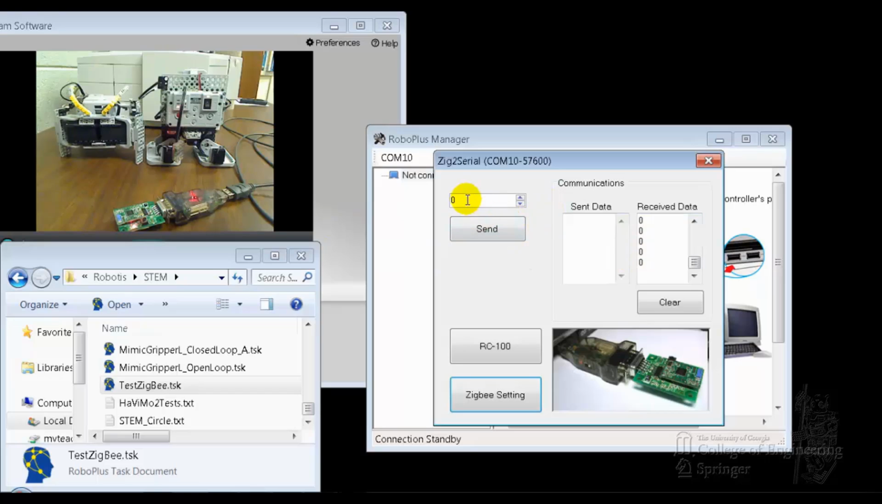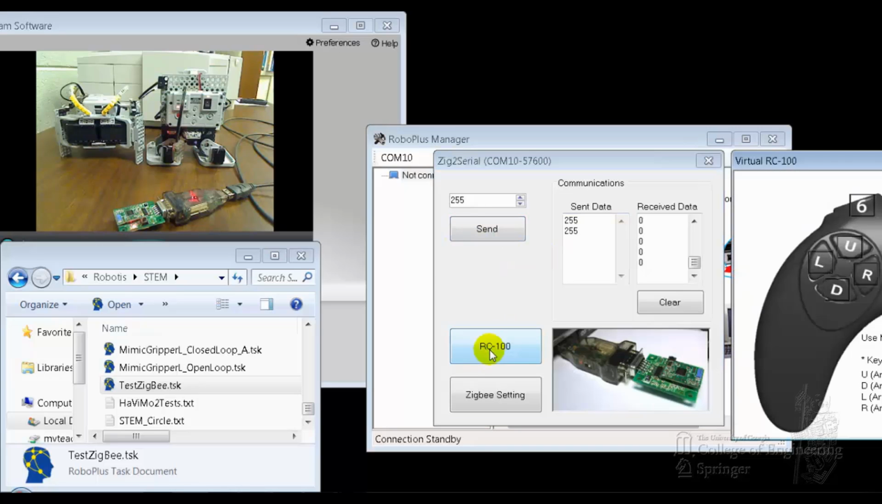So right now they're communicating. Let's say I want to send 255. This is from the PC side. If I click on send, you need to watch the receive here. You're going to see it bring back 255 one time, and then it's all 0 because of the endless loop. So let me push 255 again. You see it repeating one time, received back. Or you can use the RC-100.